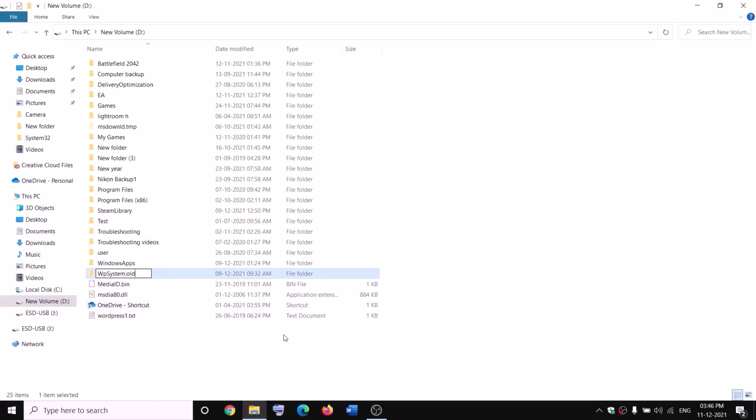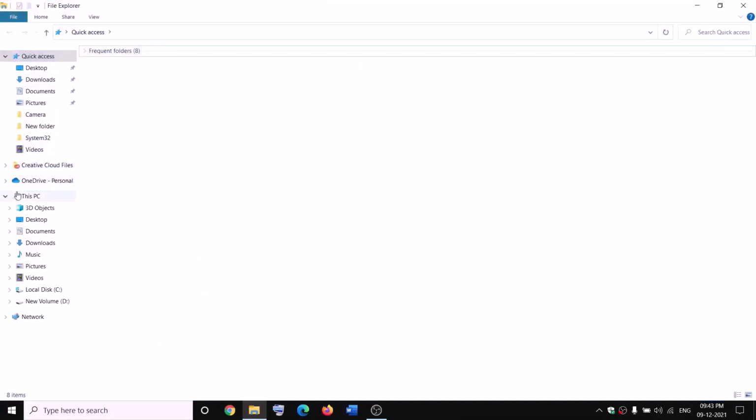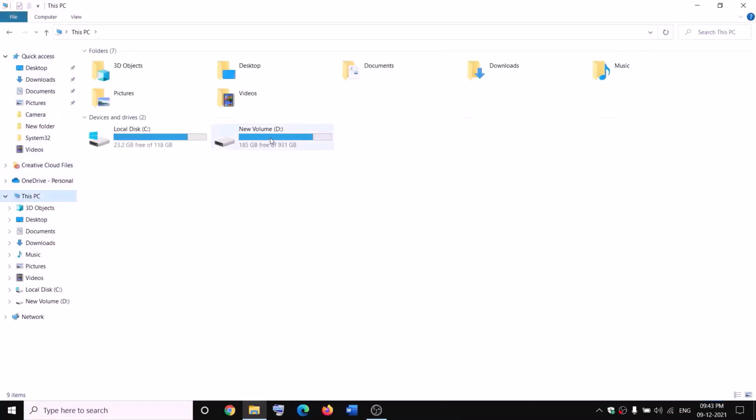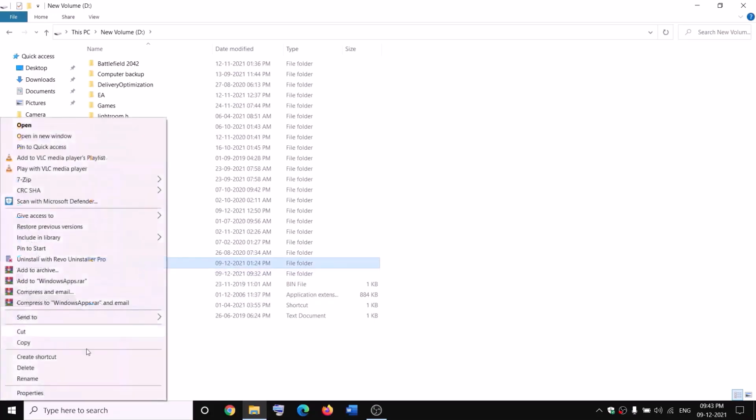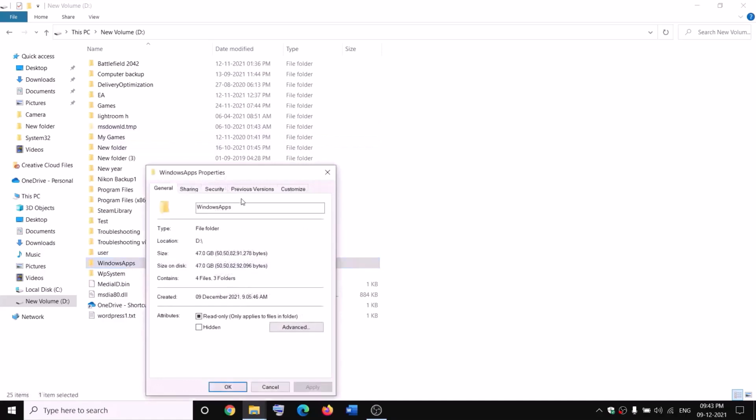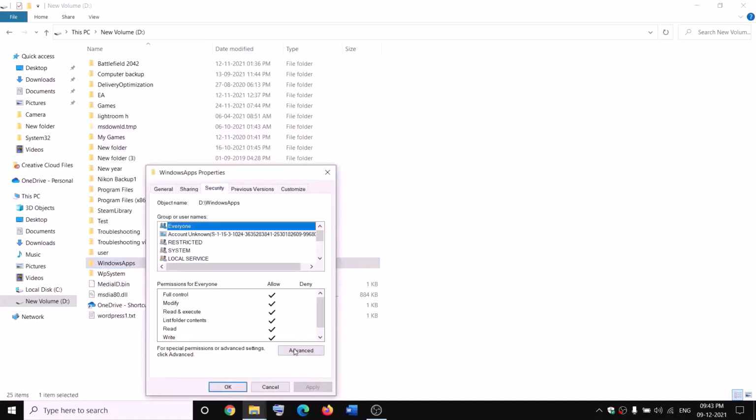Now, if you still face the problem, in that case you can go ahead and restart your computer and then try to rename it once again. Open File Explorer and then go to This PC, open D drive, then make a right click on Windows apps and then rename it. Now before rename, you have to take the ownership. Make a right click, then click on properties, go to security tab, advanced.